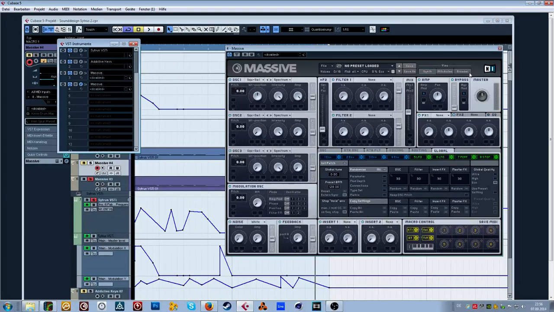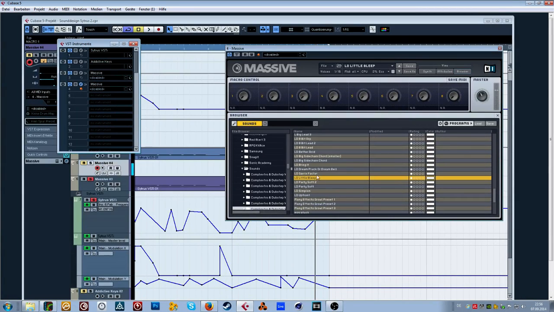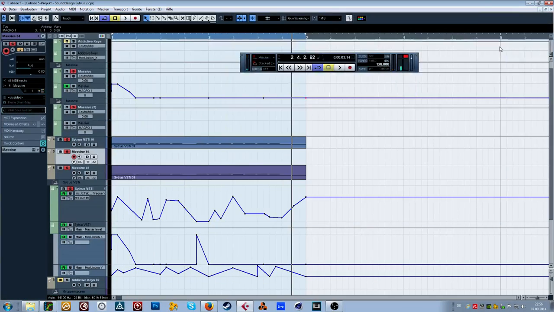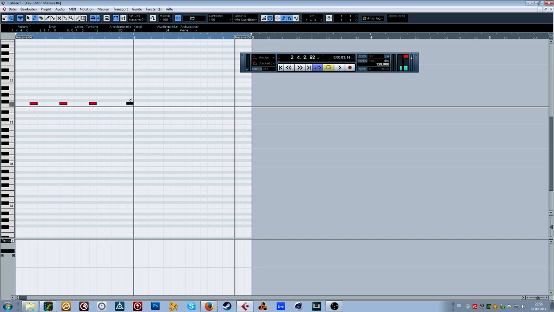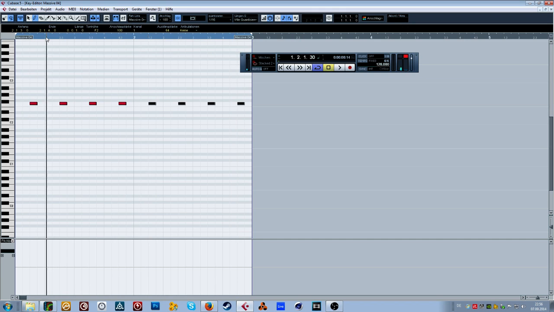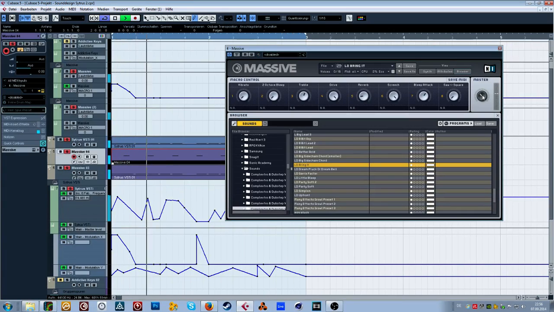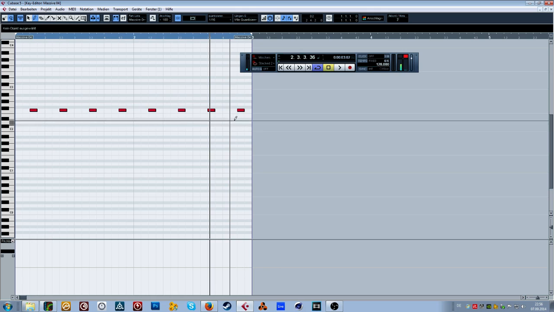Why not? Let me load one of my self-made presets and see what we can add in there. Yeah, that's what we need. We need that in between there. Wow!